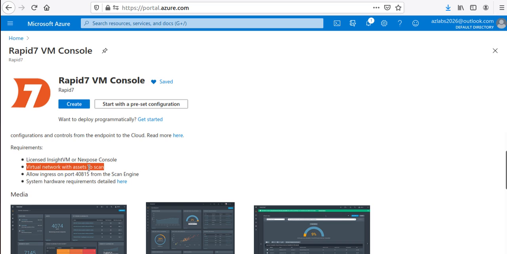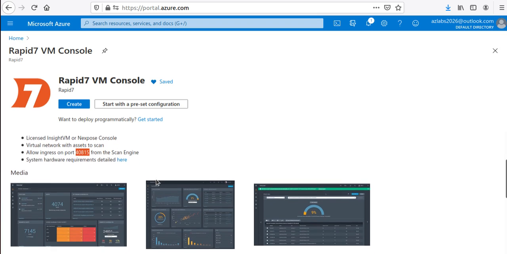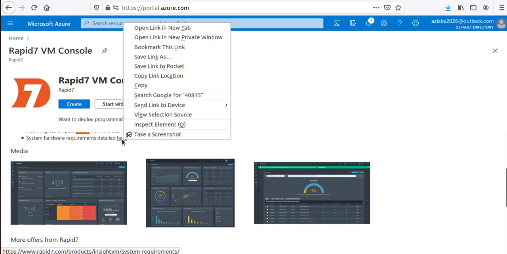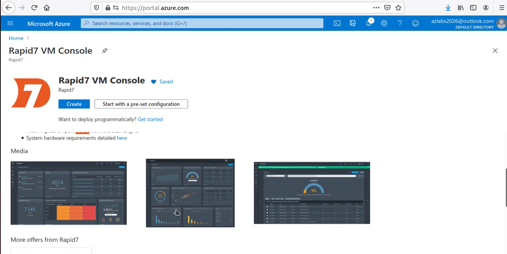You need some assets, of course, in your virtual network to scan, and you need to allow the ingress port 40815 from the scan engine so that your console is getting all the data that it needs. For the hardware requirement, this is important. Not for the lab so much, because it's just going to be a lab. I don't have hundreds of assets in here.